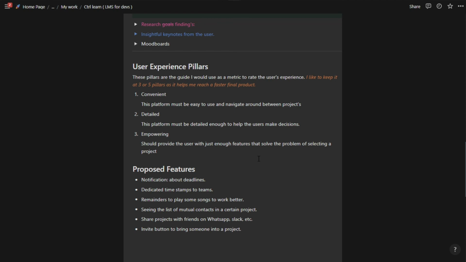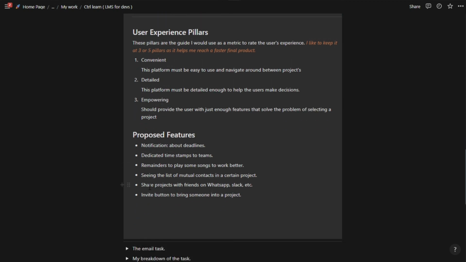Now, these proposed features are things that came out of the research from Exosia. And one very interesting thing was seeing that Exosia could be reminded to play songs so he works better. And I got this feature to play reminders, right? Although I didn't get to implement it, I didn't have the time, honestly. I barely slept and had classes. But reminders to play songs to work better.